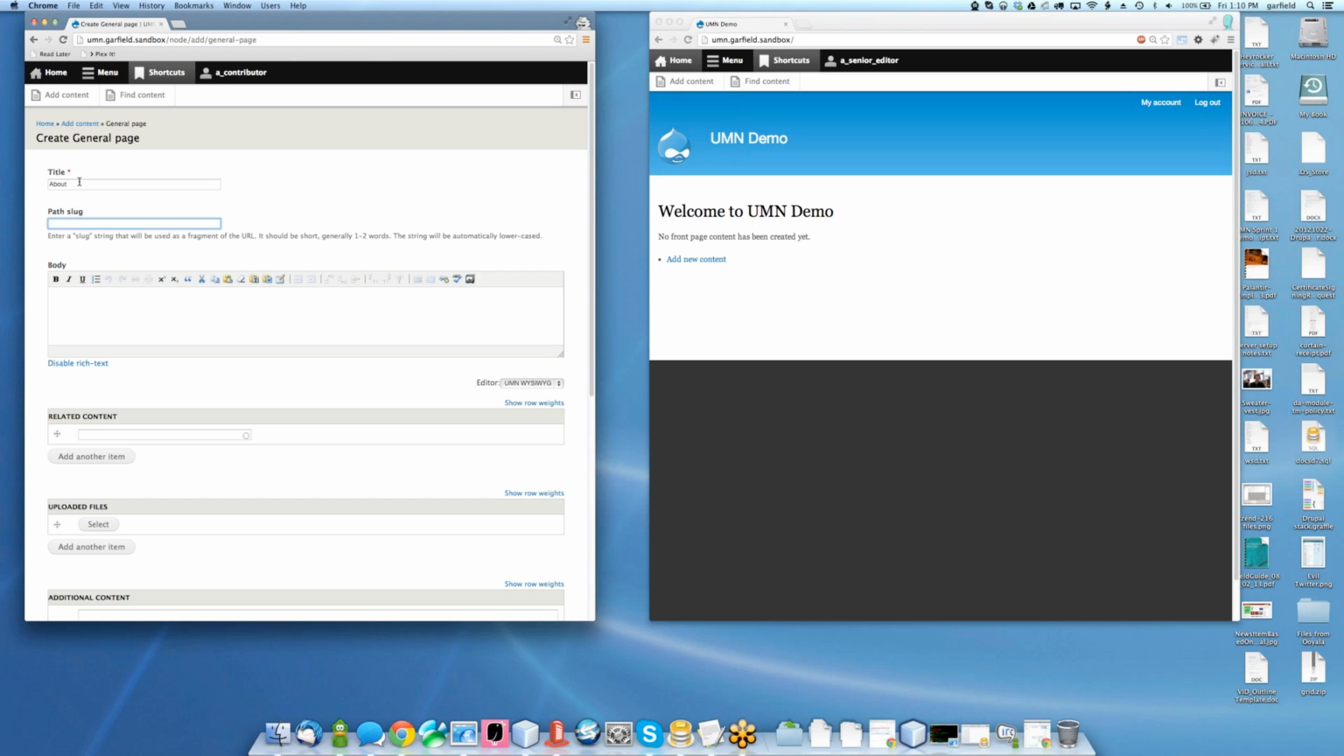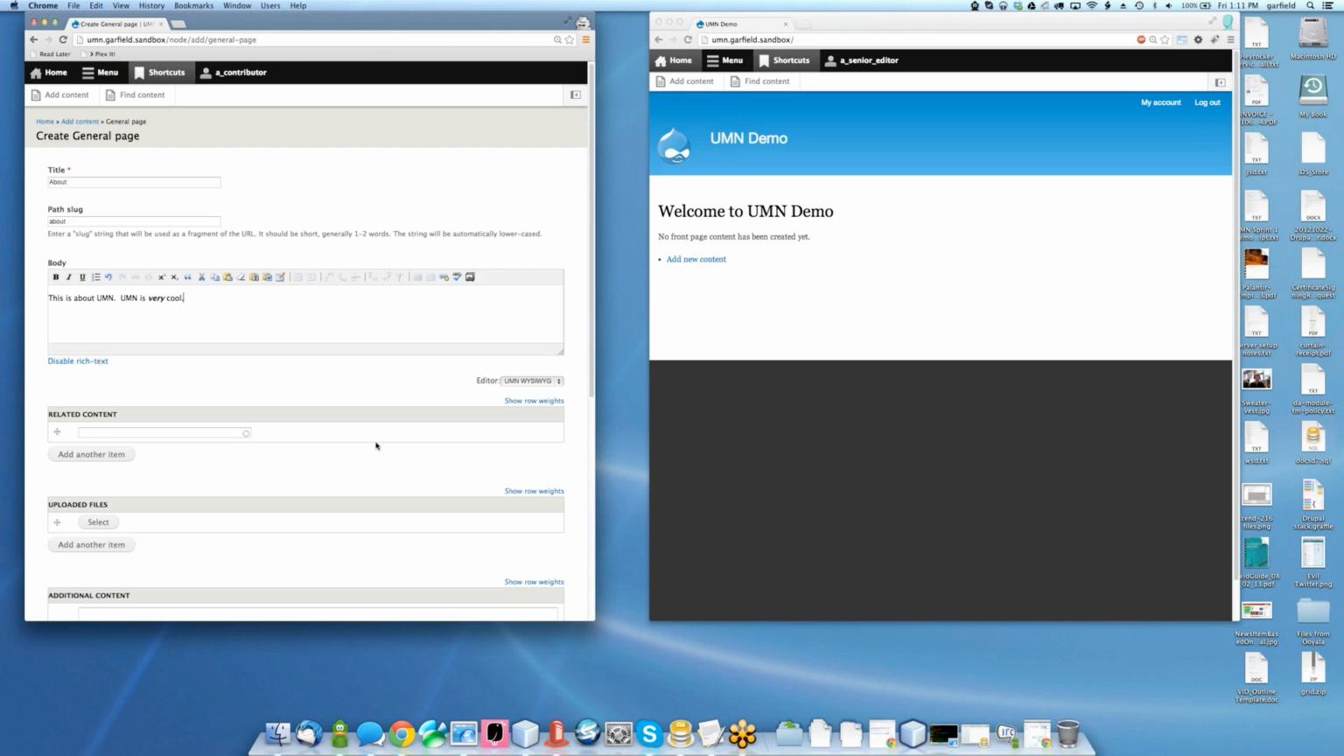Path Slug is a feature we're using to control the URLs. It is the final portion of the path URL. The rest will be based on various rules hard-coded into the system. So in this case, we'll just call it About. The body text is just some text, whatever. And you do have the ability to control the styling here and so forth. Great, wonderful.